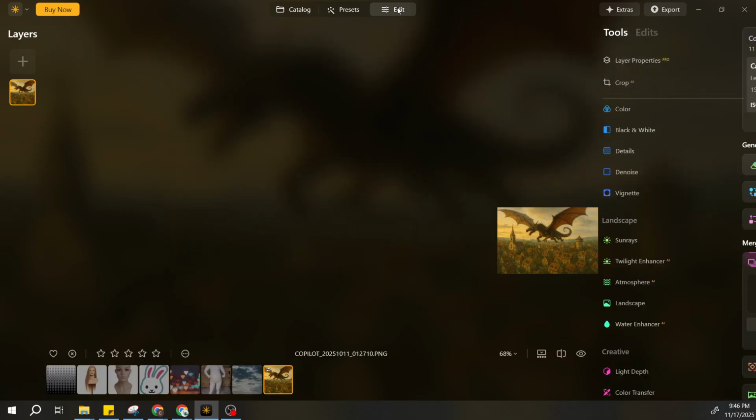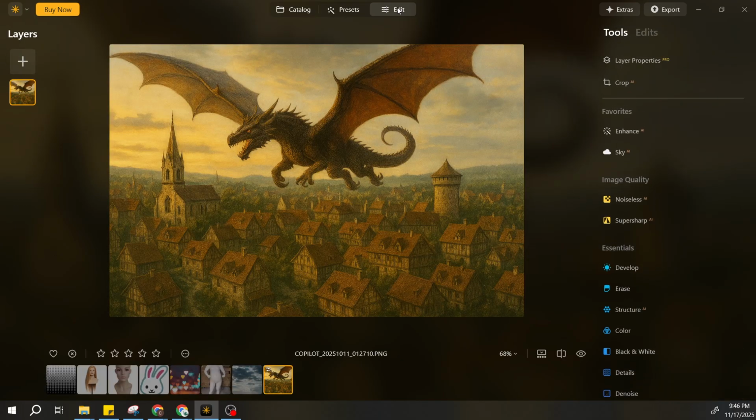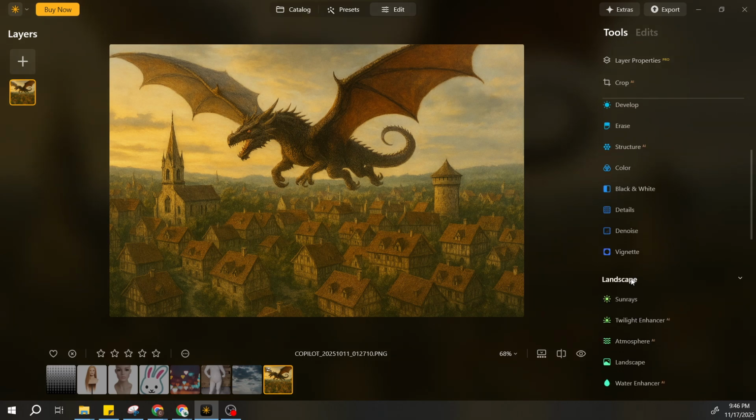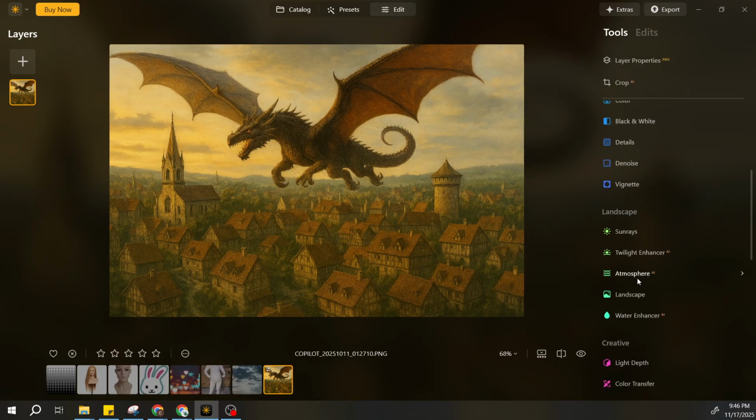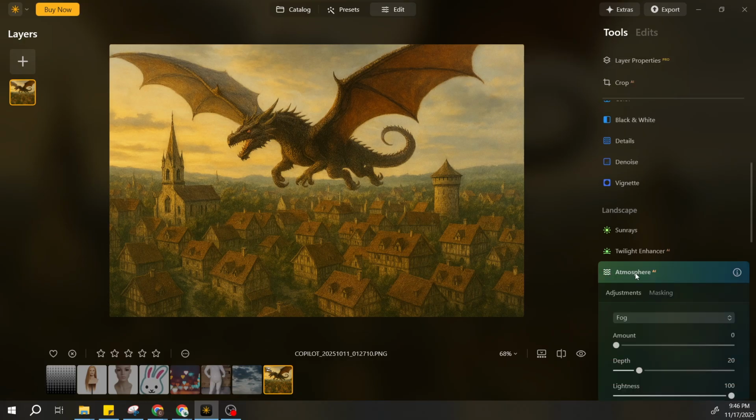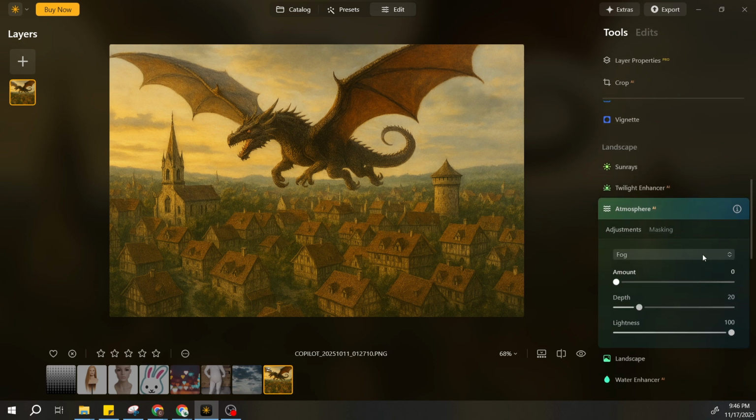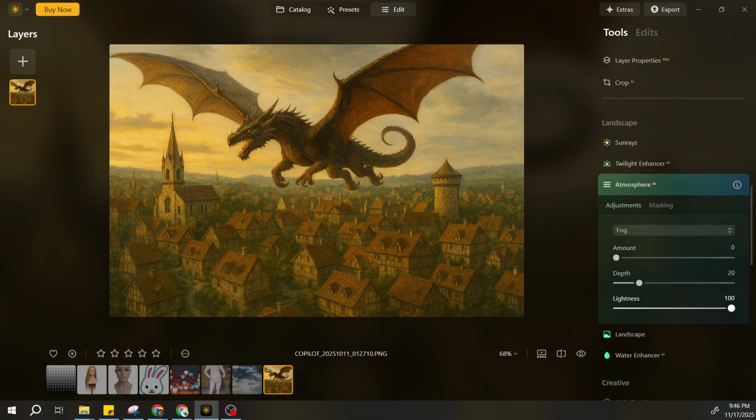Now that you're in the editing area, you're going to want to scroll down until you find the Creative section. Here, you'll locate the Atmosphere AI tool, one of the remarkable features of Luminar Neo. The Atmosphere AI tool allows you to create stunning environmental effects, adding layers of depth and interest to your photos.